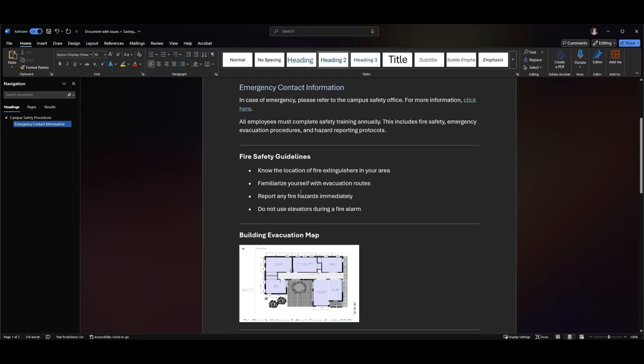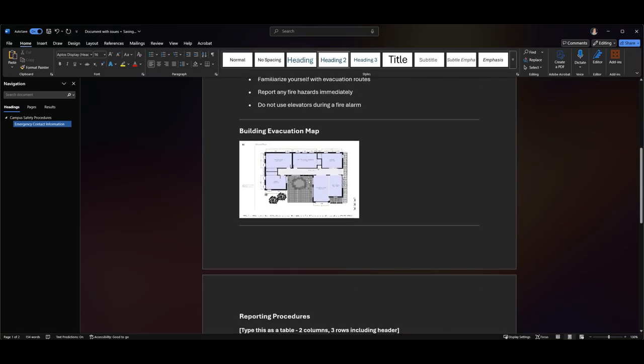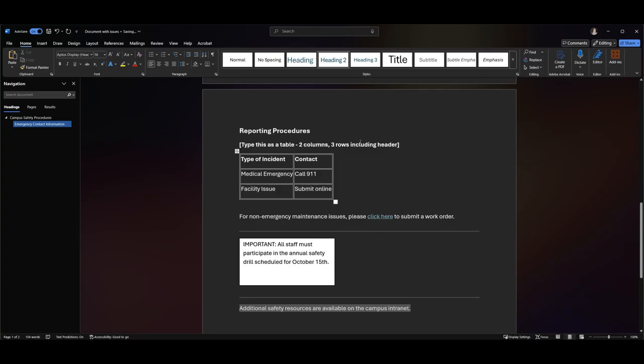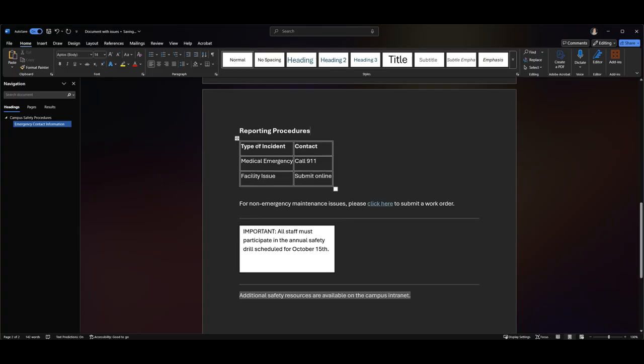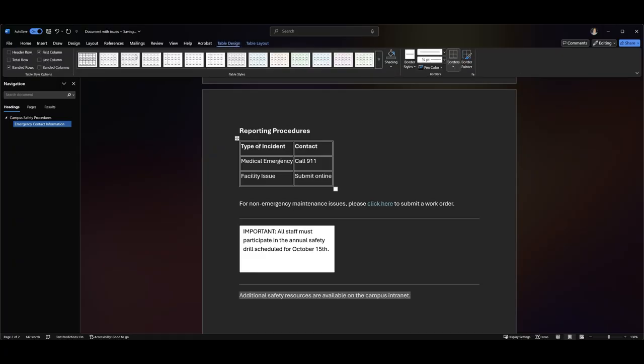Now we have some bullets, and those are okay. And we have another image. But now let's scroll down here to the table. So this table, as you can see, appears that it's correct. But what it doesn't have is, if I click on table design, I see over here on the top left that it doesn't have a header row.